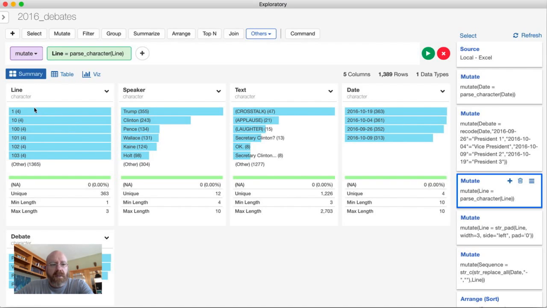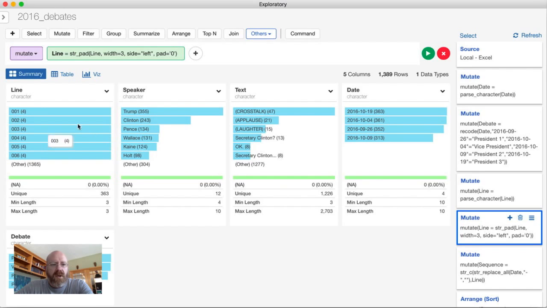And what I'm going to do here is turn that into a character and then use this string padding function here. This is why I turned it into a character, to actually pad all of my single digits with zeros. So you can see here I'm doing a left pad, making sure that it's a width of 3, so any line number that was already 3 won't get padded, and I'm padding with a 0. So that was a function that was available to me if line number was a character string.